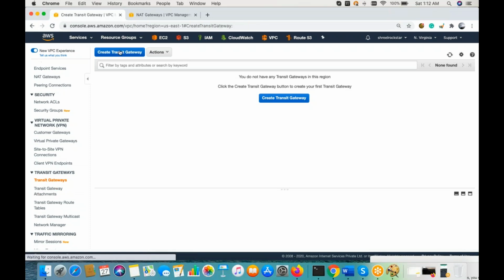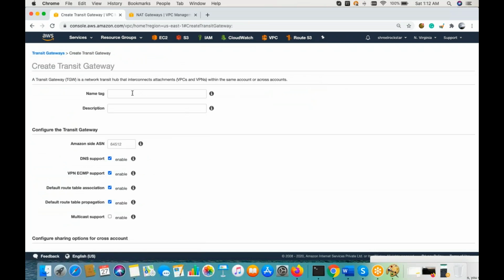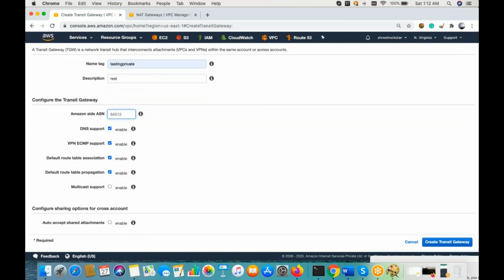So the process is the same, guys, as the process we just did. You can define a name and give a description. After that, there is a default value, Amazon Side ASN, which we are going to refer to. Then see, DNS support means DNS communication, VPN ECMP support, default route propagation. Generally, you know, these associations are required. Multicast is only required, guys, when you are looking for broadcasting between multiple accounts. But again, it's extra chargeable, so based on that, we can decide whether to use it.